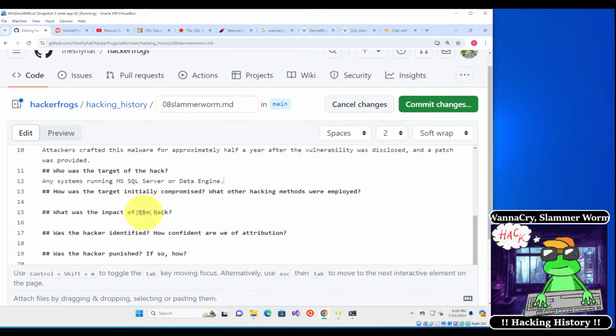So how was the target initially compromised? So the target was compromised through communication using UDP port 1434.